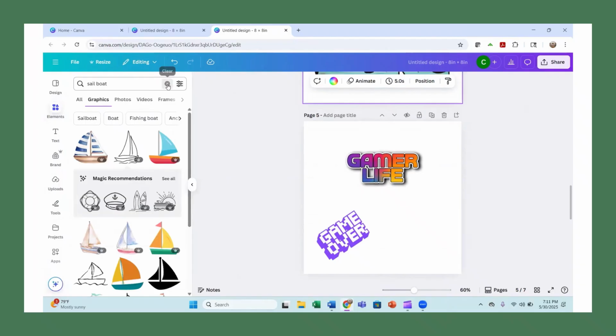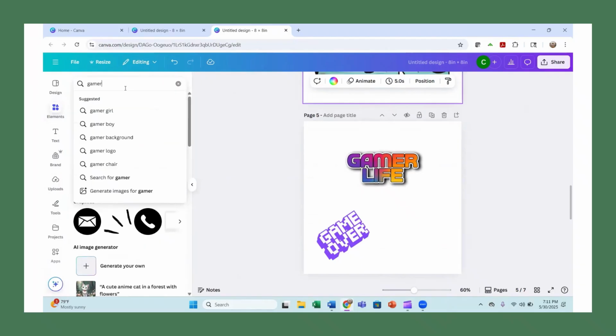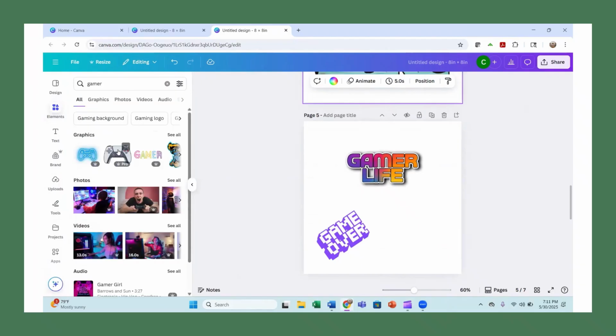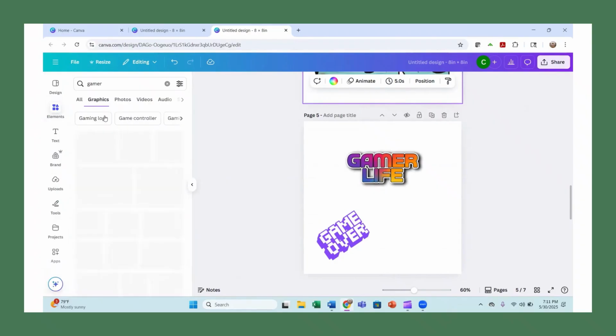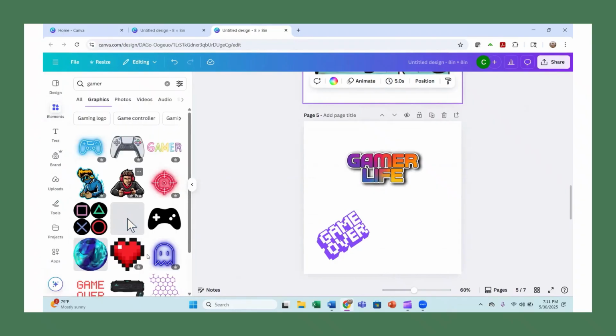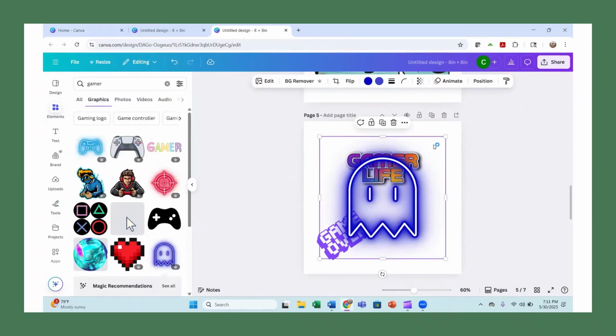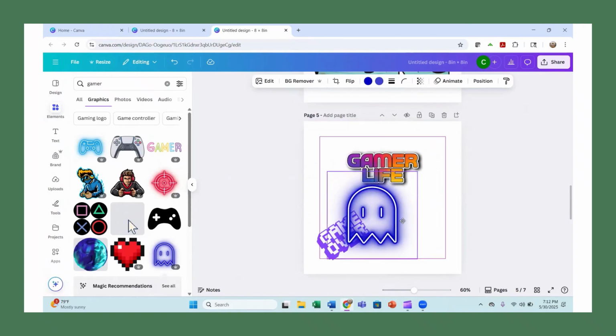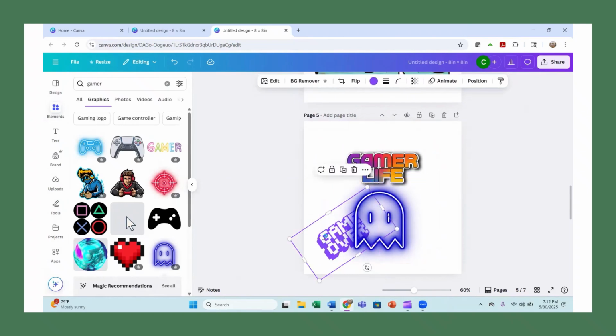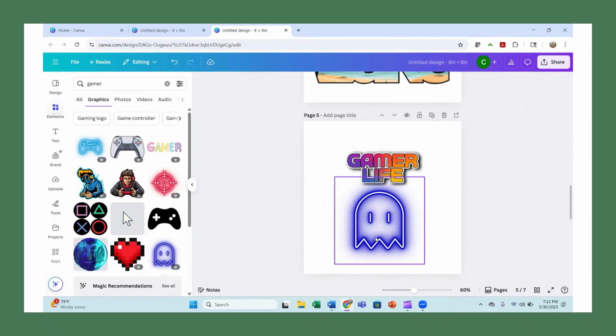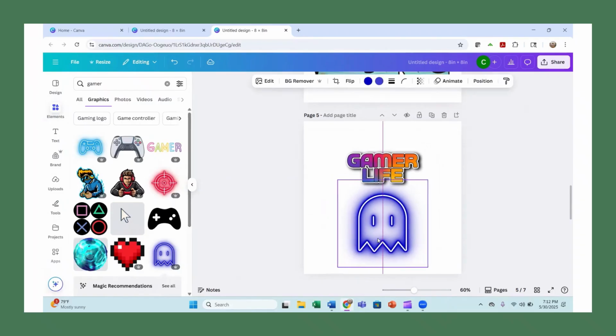So let's go here and put gamer in and see what we get for images. All kinds of fun stuff here. So put a little Pac-Man in there. That looks really cool, actually. Put that there. I'm going to take this game over out and move this in. And this is just super fun.